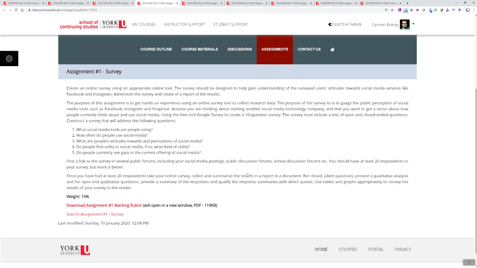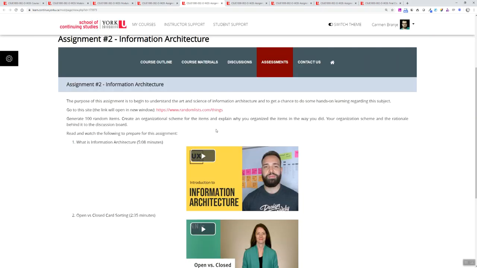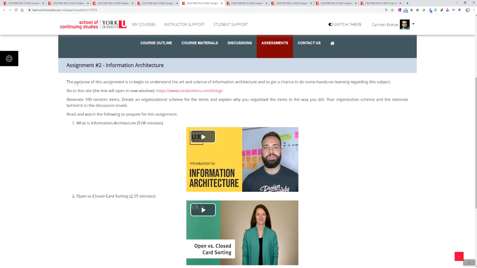So you might want to use graphs, a bar chart, a pie chart, or you might want to highlight some quotes, for example. Okay, that's assignment 1. Assignment 2 is about information architecture.